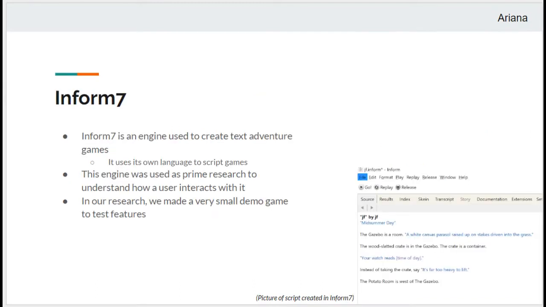We then researched Inform 7, which is a scriptable engine as well. It uses its own language that mimics English to allow the user to create a story. During our research, we created a small demo from the engine where the player could walk back and forth between two rooms and try to pick up a crate.